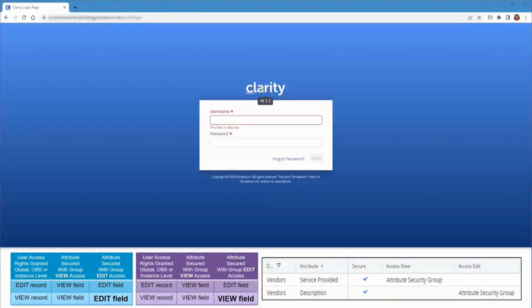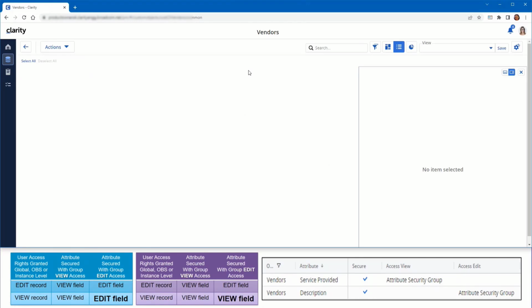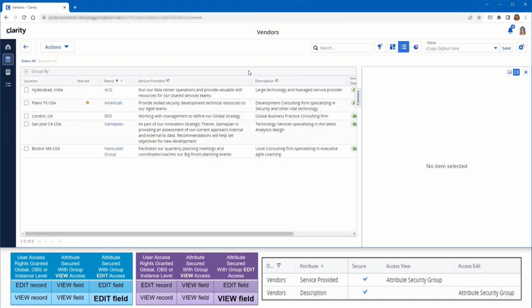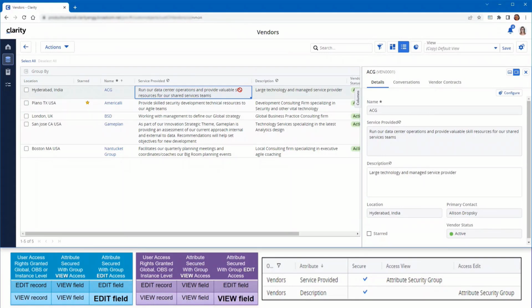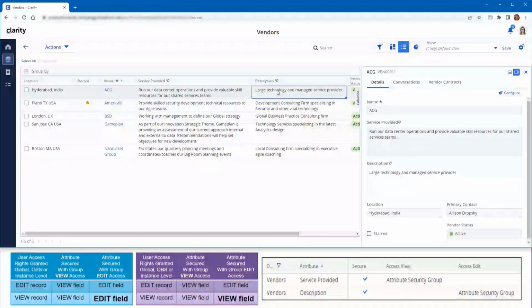We'll log into the system as Blair and demonstrate how she experiences the fields through the existing attribute level security behavior when the option is not enabled. We'll compare the difference between the records where she has view or edit access on the record. For any record that she has access to, at least view or edit, she now will have the ability to edit the description field, and this is because she is a member of the security group for the access edit on the field. The ability to edit this field is overriding her access rights granted on the record, and you'll see that the service provider field is always view only for all records.